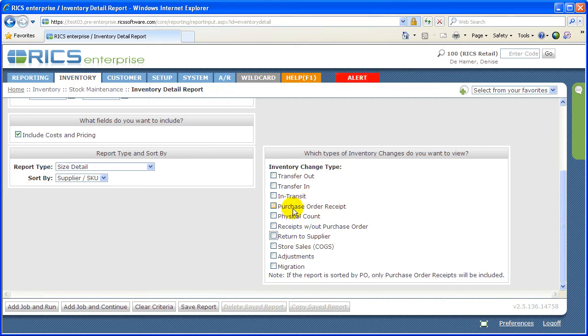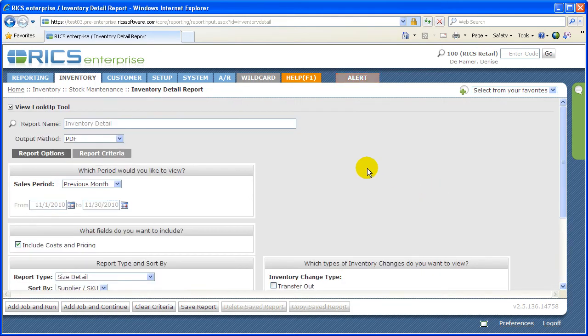And then if I wanted to do a purchase order receipt, so just anything that had been received on a purchase order, I could click on Purchase Order Receipt. In this example, I am going to do receipts without purchase order. Then I have my report criteria.